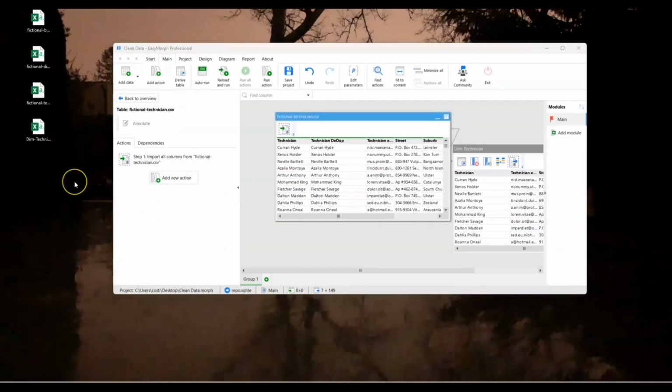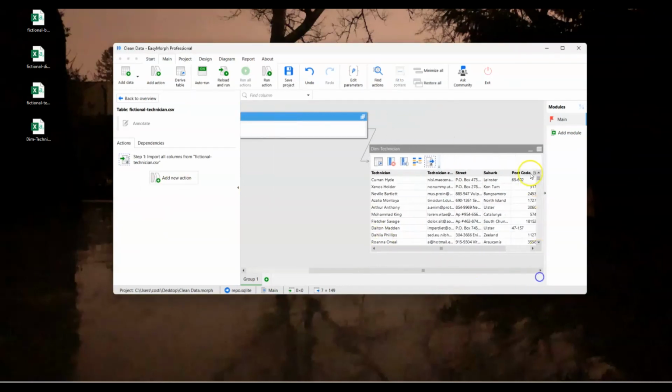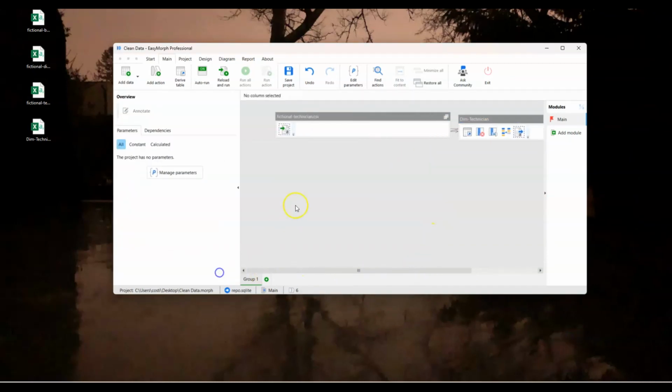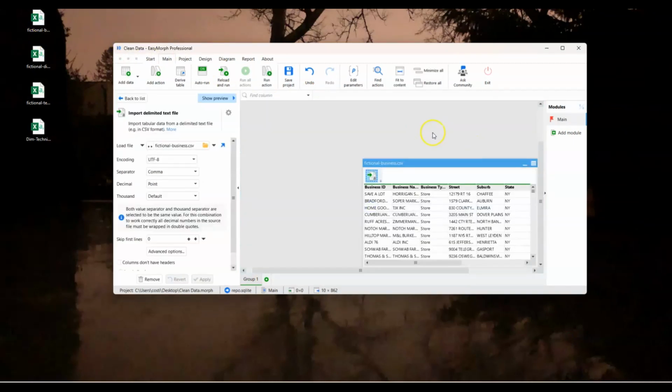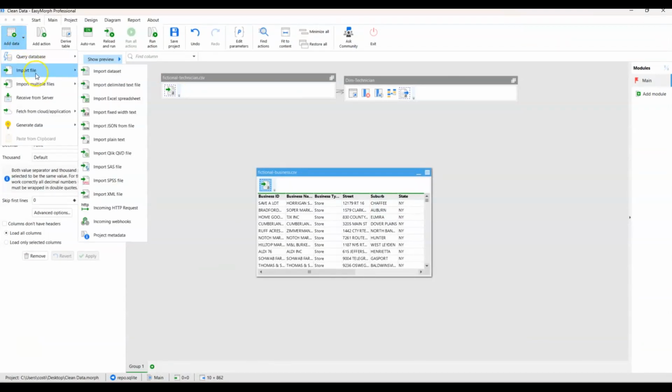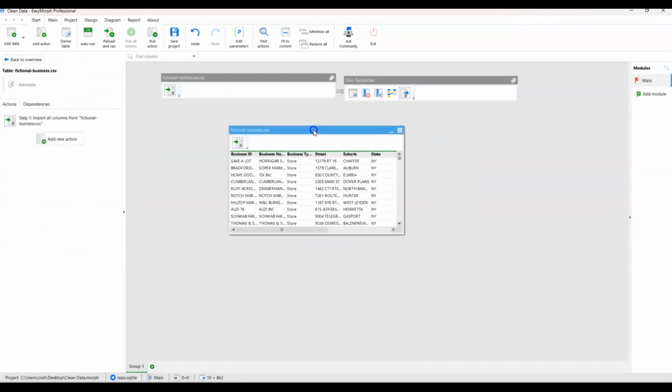Okay, now let's clean up the fictional business table and create dim business. So before we do that, we're just going to clear up, move this out of the way a little bit. We're going to minimize these windows. And we're just going to drag in the fictional business. Now, dragging in is not the only way. The standard way actually is just to click this Add Data button, and we could have just chosen Import Delimited File, but we did it the way we did it.